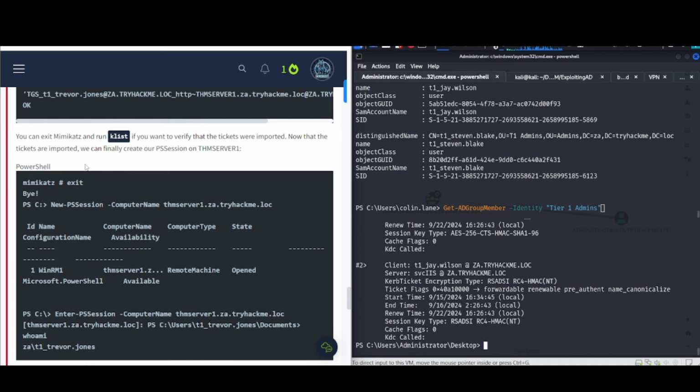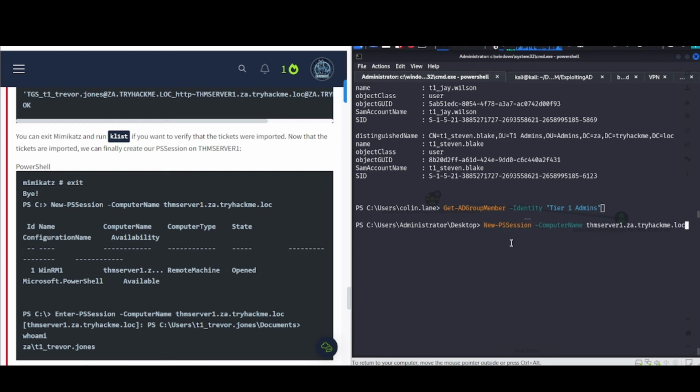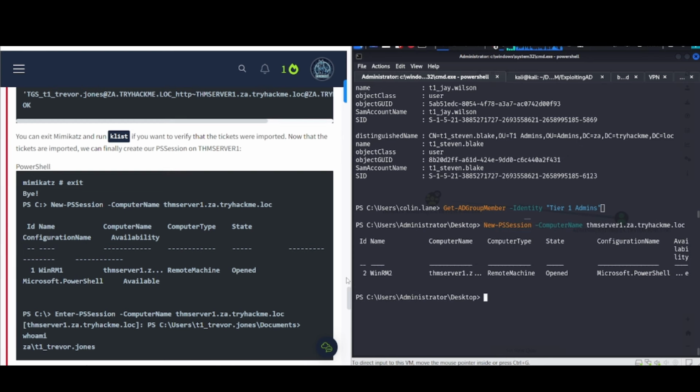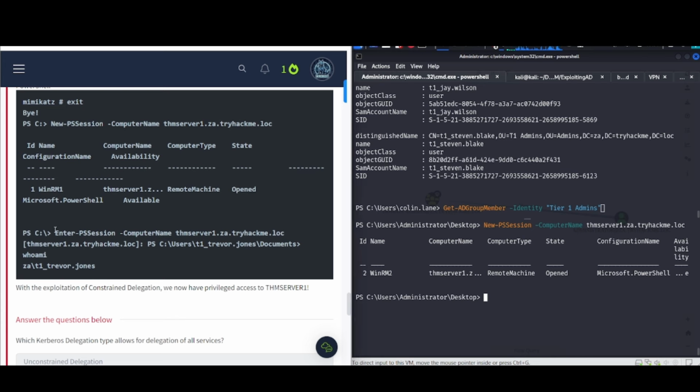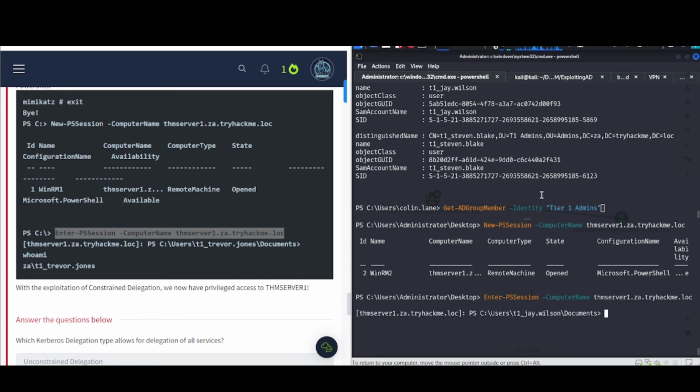All right, now let's continue on. It's going to talk about this new PS session. So now that we have tickets imported, we can finally create our PS session on THM server 1. Let's go ahead and do that. Clear this out and paste this information in here. All right, that looks good, and we need to enter it now, like so. Okay, awesome. Do a whoami. See, now I am this T1 J Wilson person.